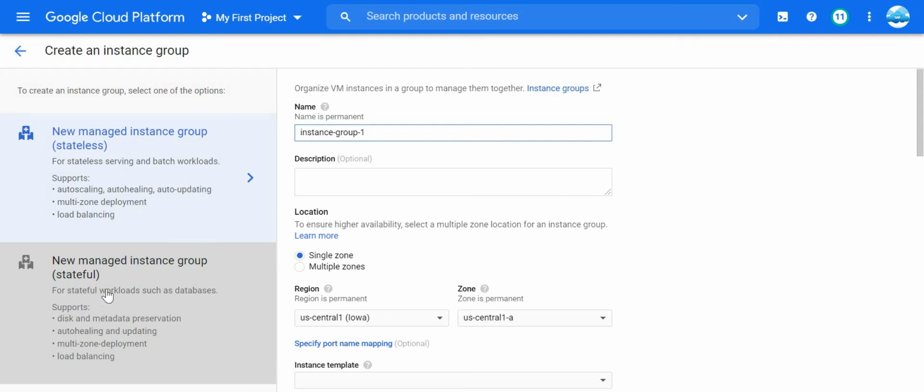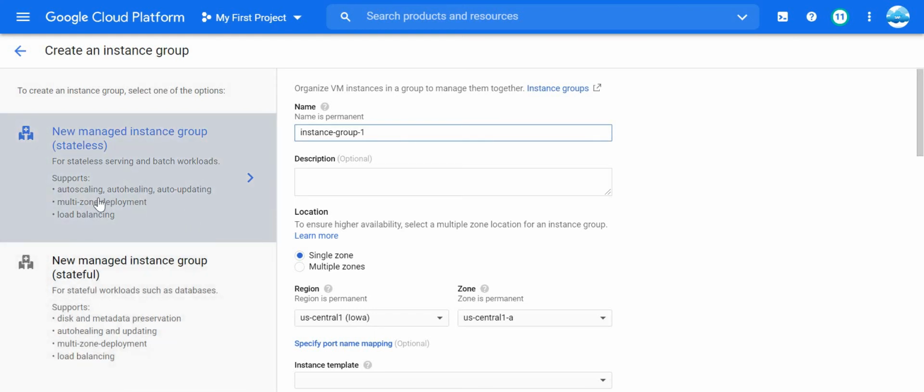Majorly, stateful is used for workloads such as databases, because it supports disk and metadata preservation, so that is the benefit of it. And stateless, as I said, is useful for all your batch workloads or for serving different kinds of applications. So first of all, let's create a managed one. The prerequisite for a managed instance group is that we first need to create an instance template.